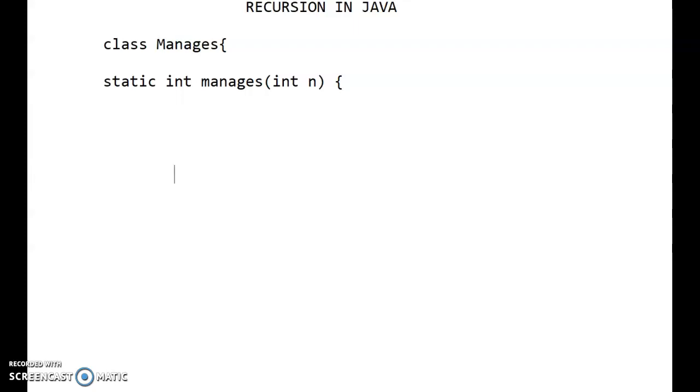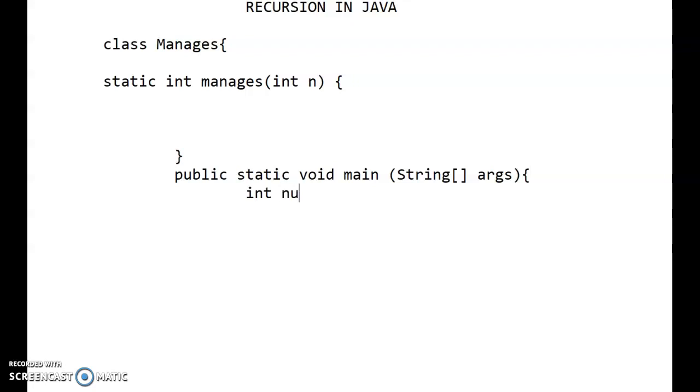Let's say I have a main method here: public static void main, String arguments, open curly bracket. And what I'm going to do first is declare a number, int number = 4. I'm going to give it a value.